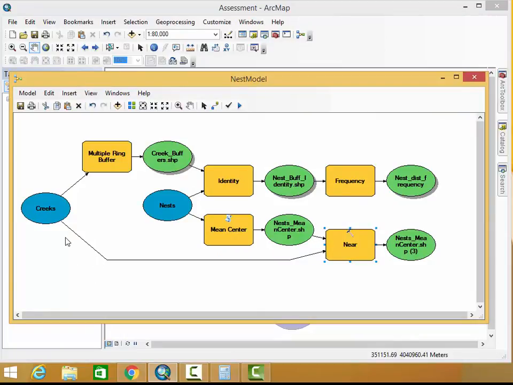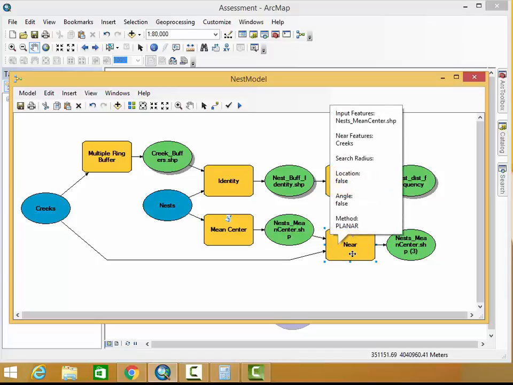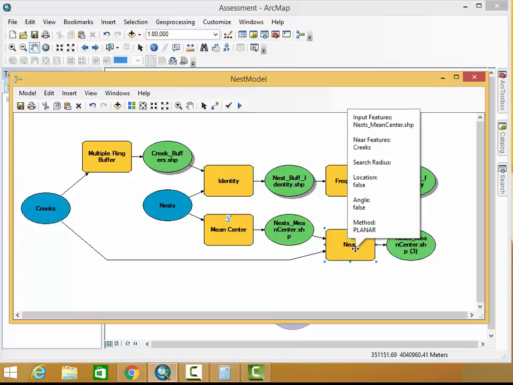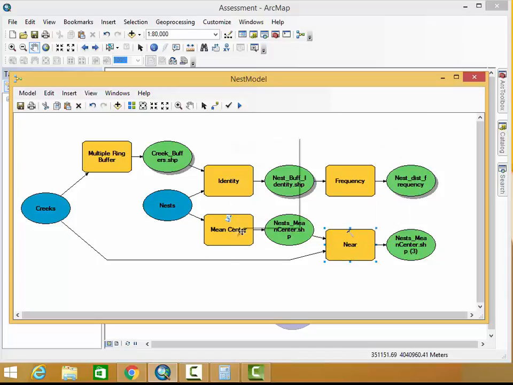There we go. Alright, and just so you're aware, this near tool will actually not have an output. This will actually create a field within your mean center output. So keep that in mind. Do not panic if you don't have two things appear in your folder. Alright, let's save that model and run it.